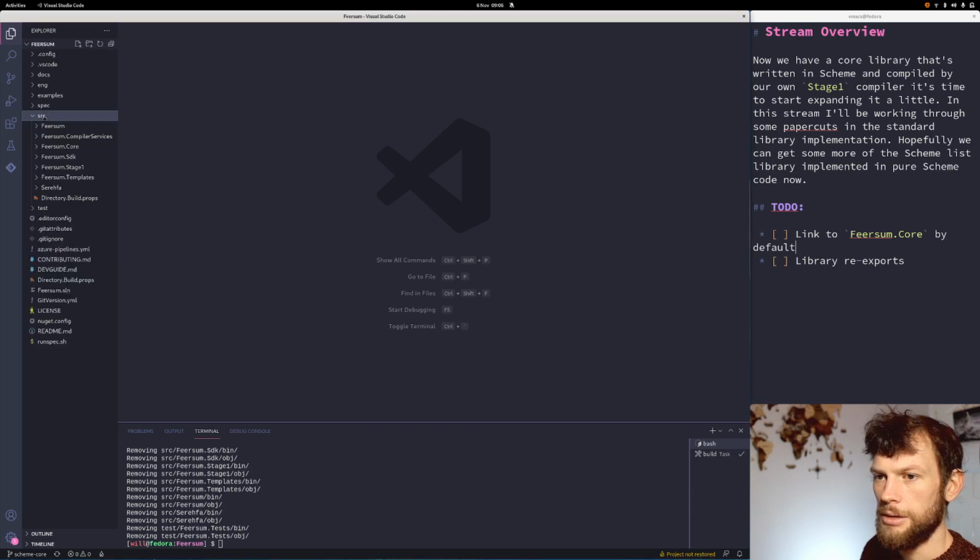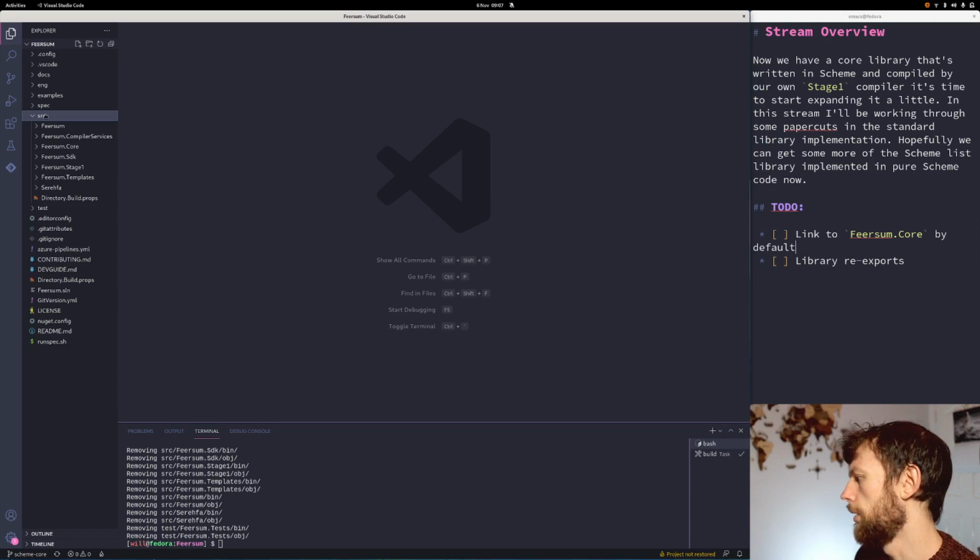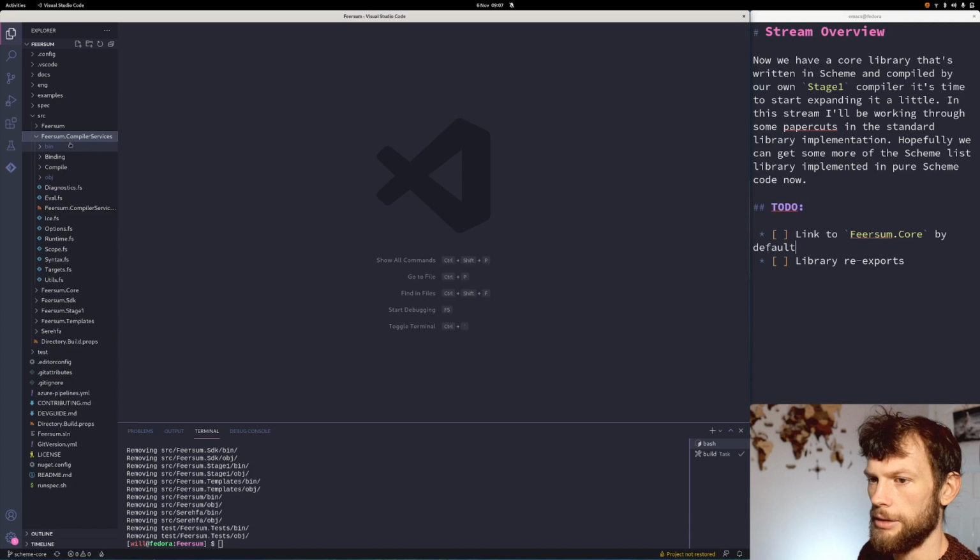So in today's stream, I'm going to continue working on implementing some of our core library in Scheme, but I'm going to start off by going over what we did in the last stream. In the last stream, we introduced a new library, Feersum compiler services, where we've moved a lot of our compiler code. The idea being that this will be a library that provides access to APIs to do syntax analysis and code gen and that kind of stuff.